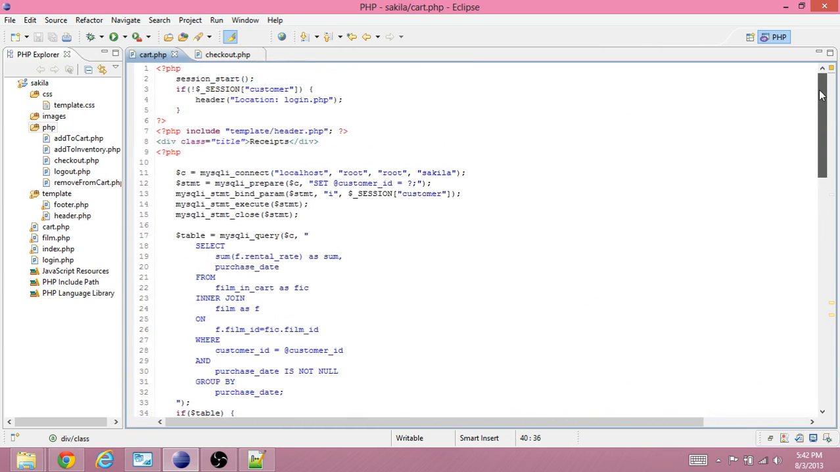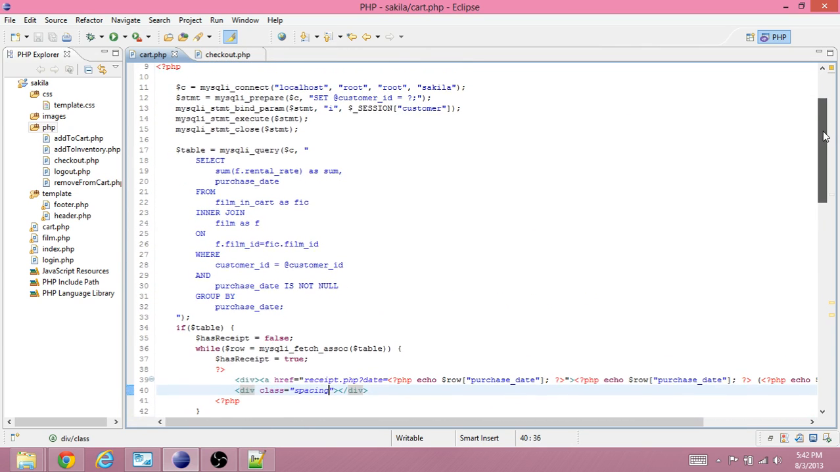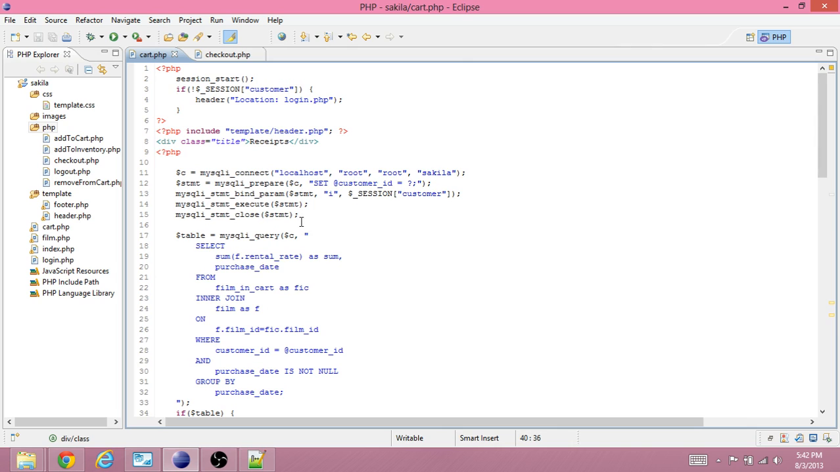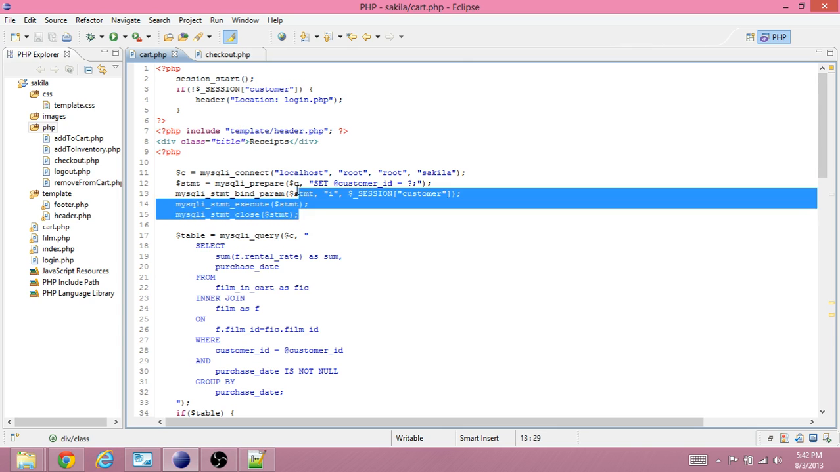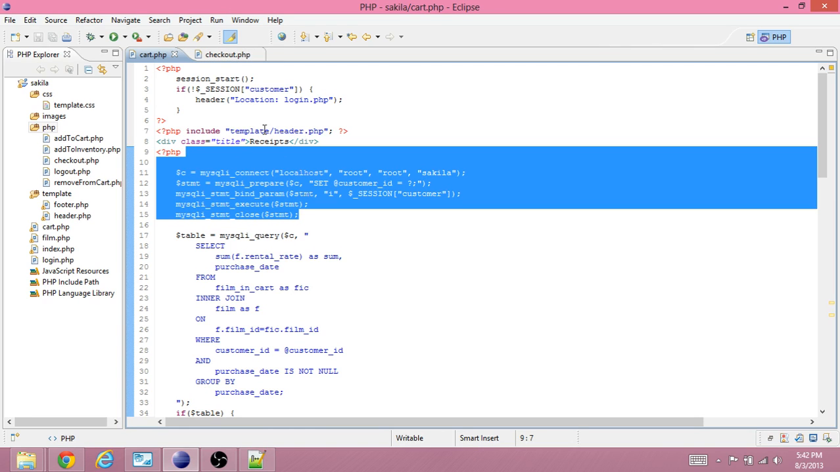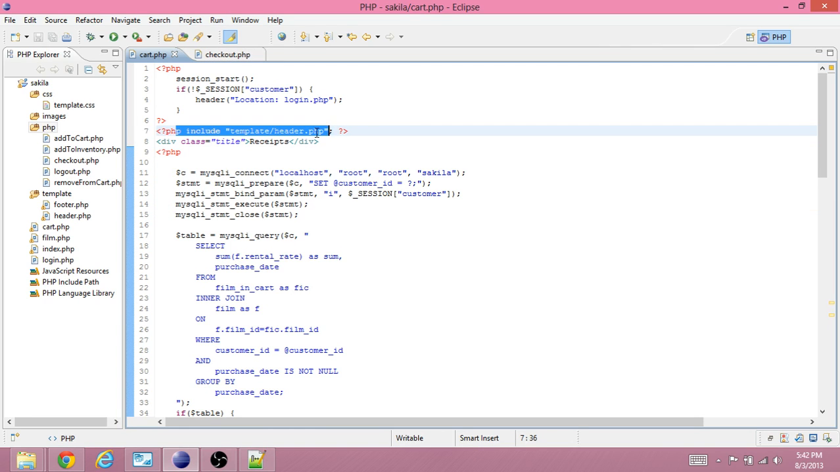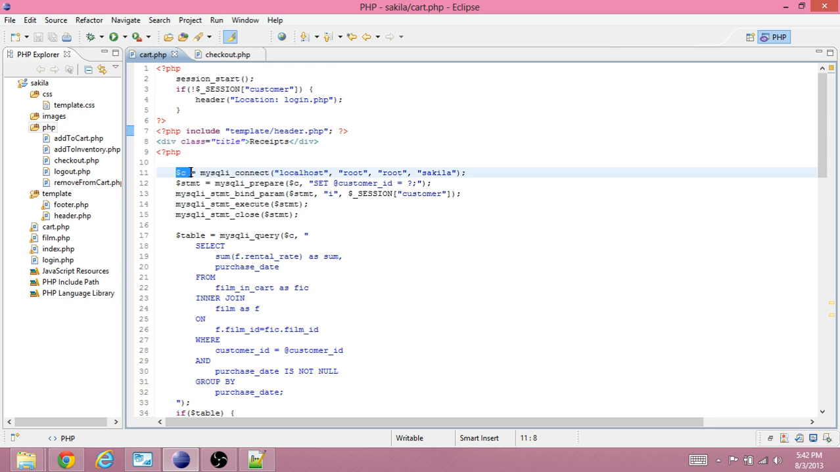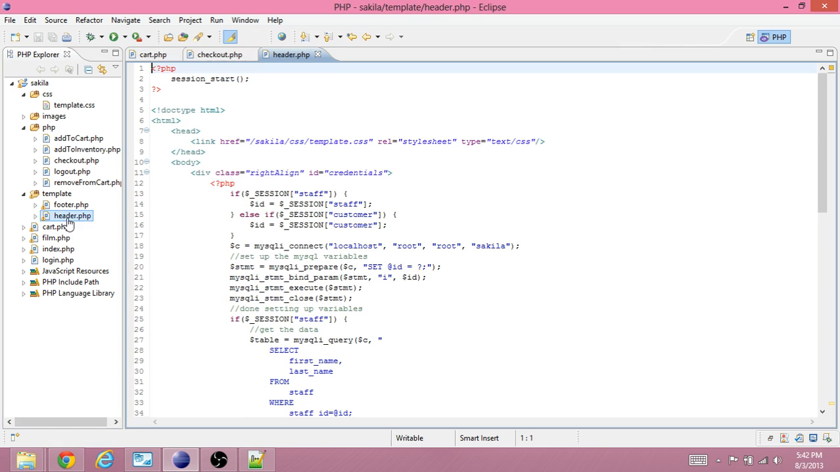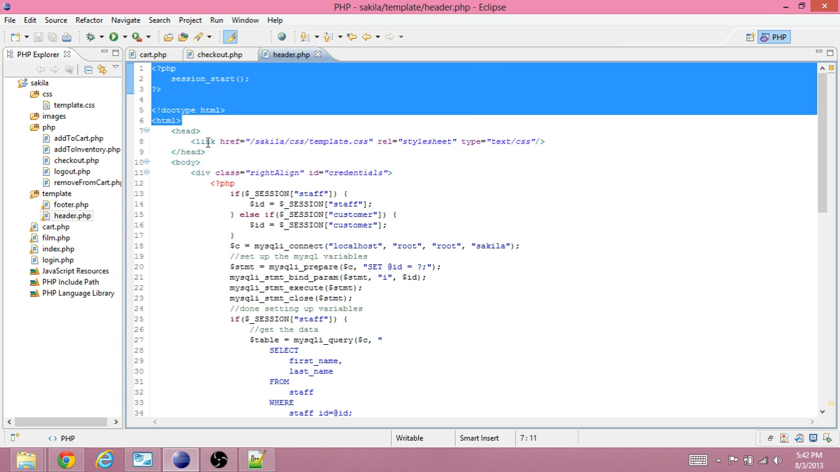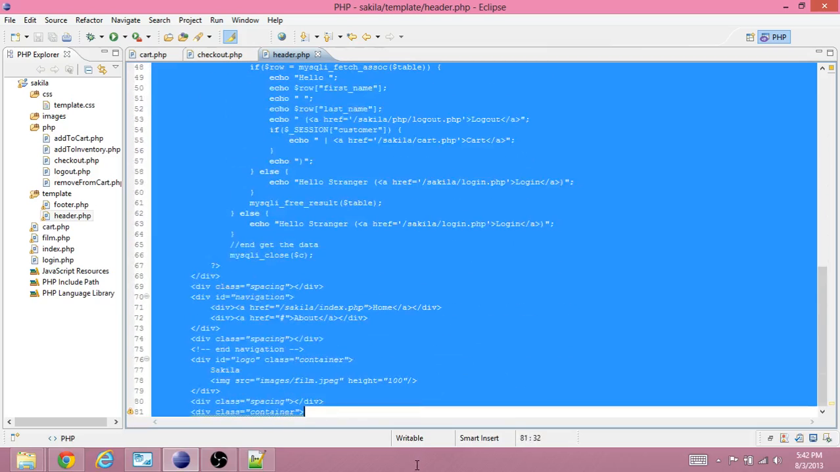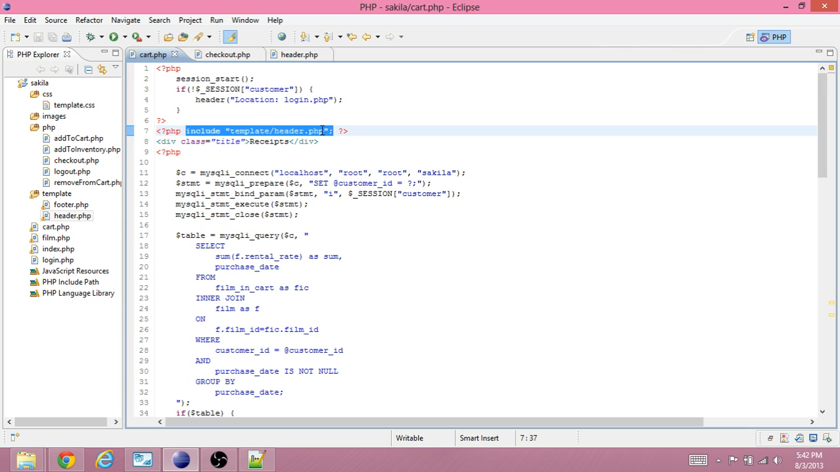So PHP is pretty complex. The reason that it wasn't working before is that I used to have this code before I included the header. So I declared this variable C before I included the header. Okay, and when I included the header, it just includes this file. It puts all this PHP code and HTML code right here.